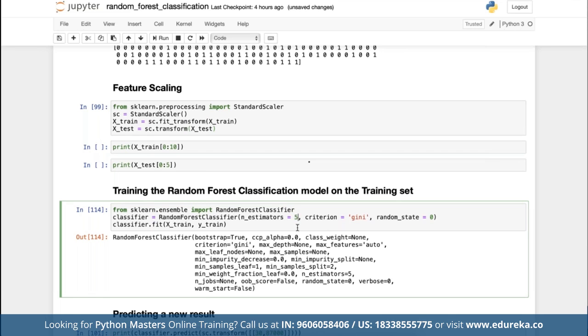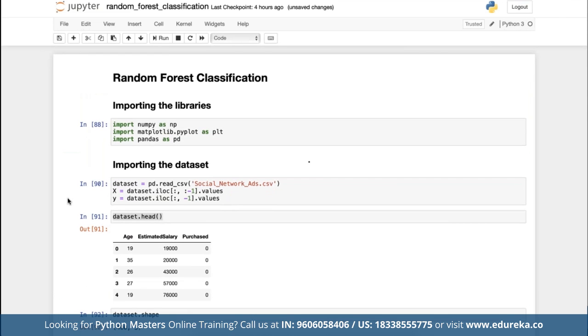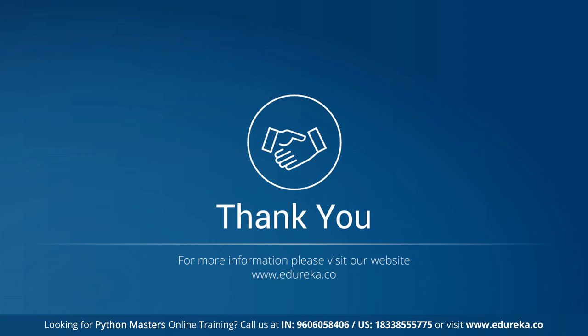Okay? So that's just one basic way of training and seeing how it performs and how we can visualize the data. So I think we'll stop here.